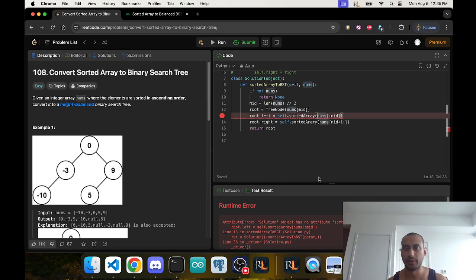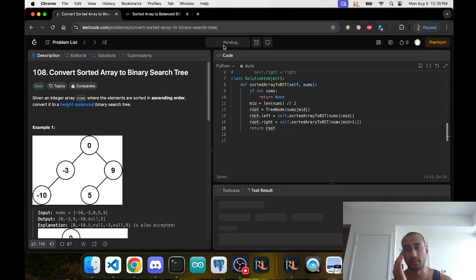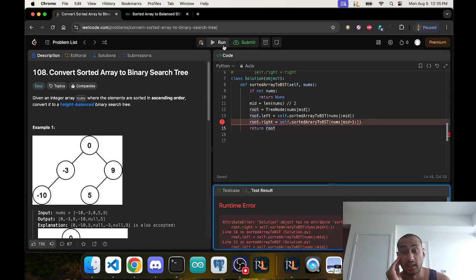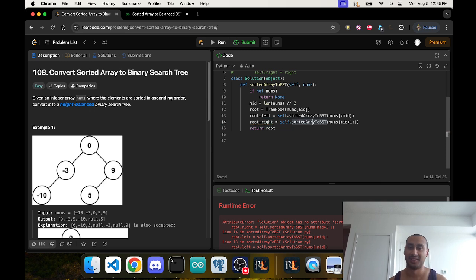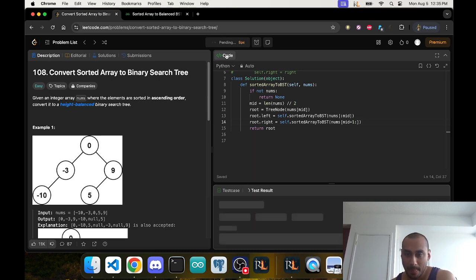Oh, sorted array to BST. Bro. Sometimes a lot of this is just working with the compiler and syntax. It's not even solving the problem, it's the hardest part. It's just the syntax. Okay, root.right. Okay, sorted array. Oh, spell check. I'm crying right now. There we go, and then we submit it.